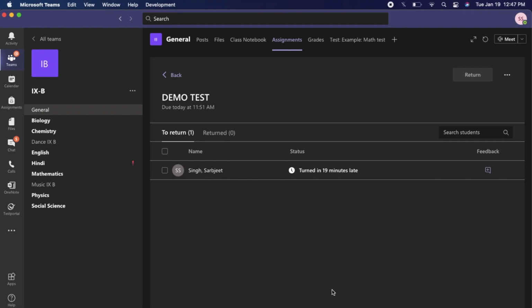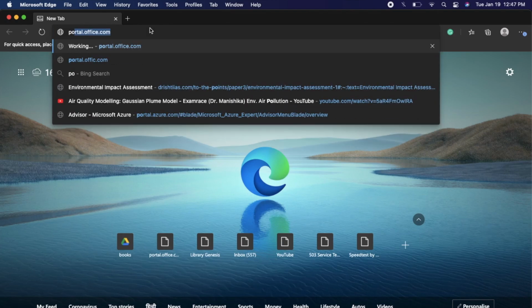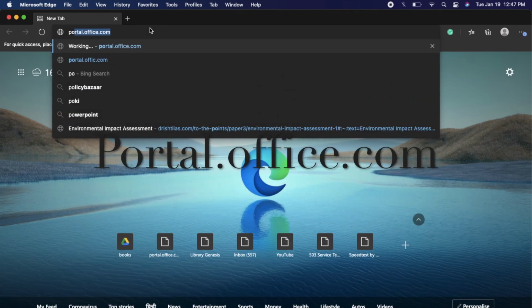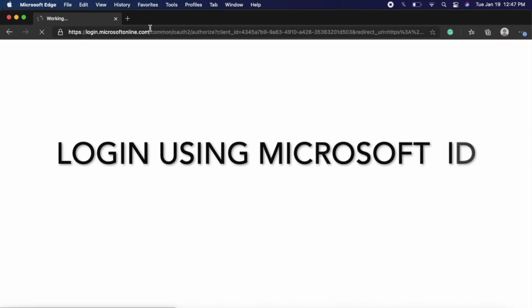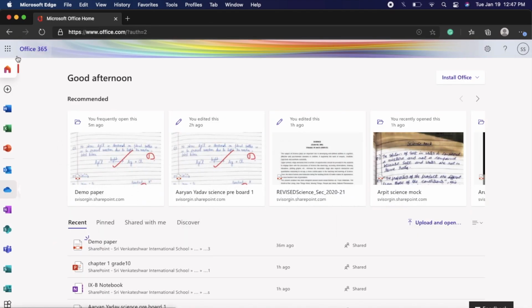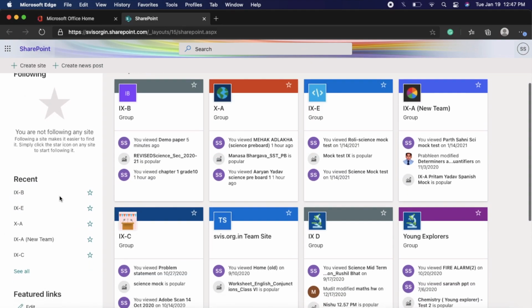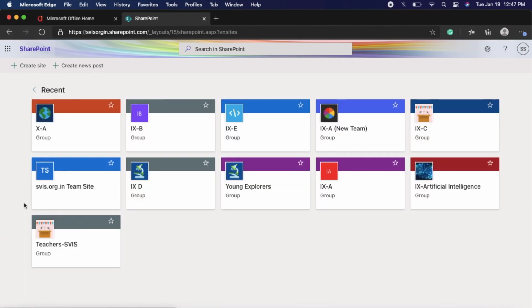So the first thing, I have to open Microsoft Edge. In Microsoft Edge, I will open portal.office.com and click enter. After that you will see all these options. My interest is in SharePoint. I will click on SharePoint and there I will see all my teams, recent teams. If you want to see all your teams, click on see all.